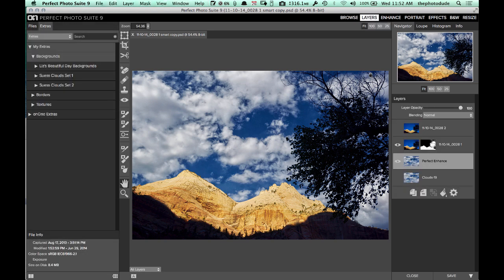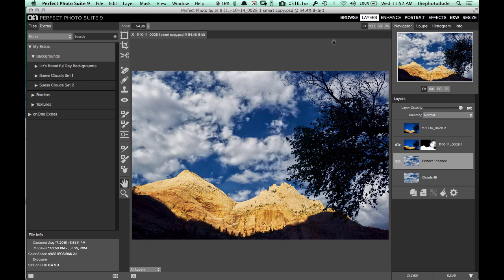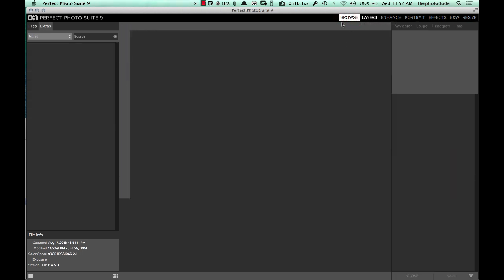This will bring it back into layers, and now I have my new cloud layer that has the enhancements from Perfect Enhance. I can save this photo, and I'm all set with that one. And what we'll do now is go into another photo and do another background.